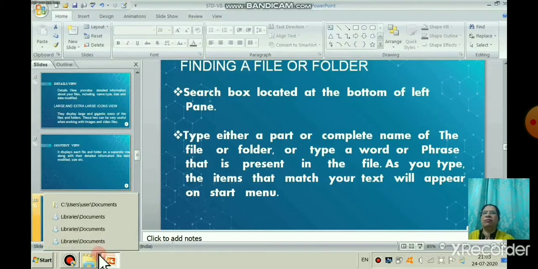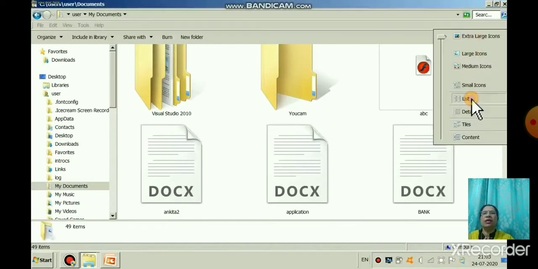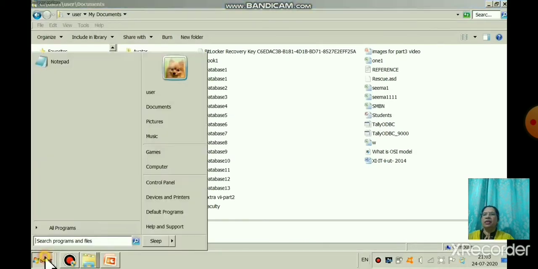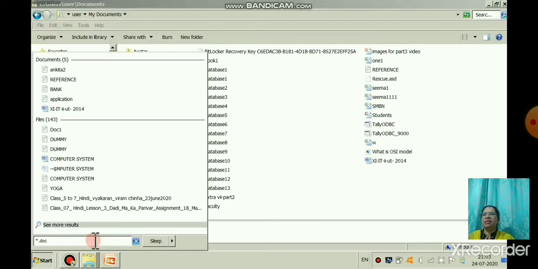with the detailed information. Now we will find a file or folder with the help of the search box located at the bottom of the left pane. So here you can see the search box. Now in the search box we are searching for the file. You can type either a complete name or you can write only a word or phrase that is present in the file.